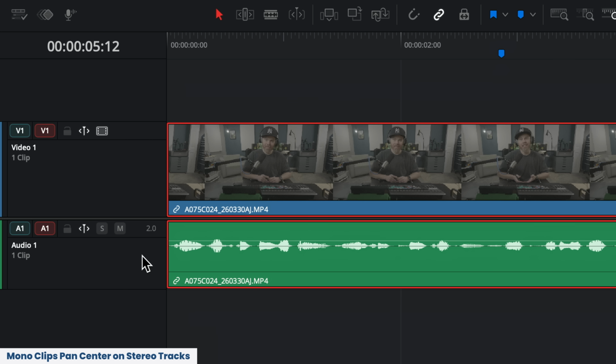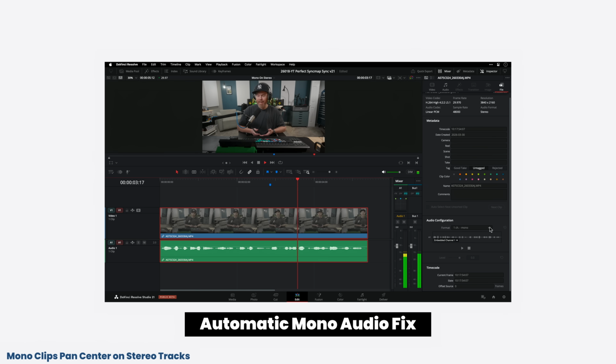Mono clips, when they're on stereo tracks, are going to evenly play out both of your headphones or speakers at the same time, instead of just assuming you wanted to sound out only the left channel.